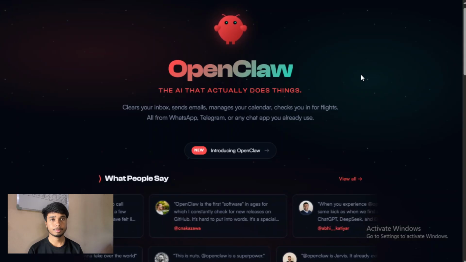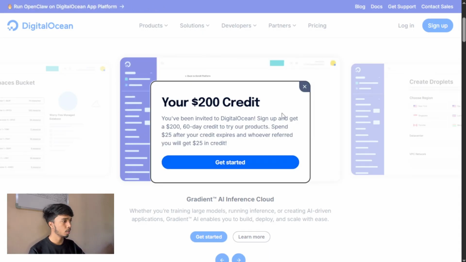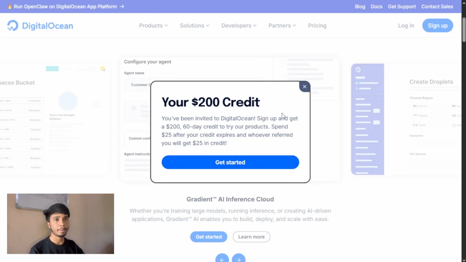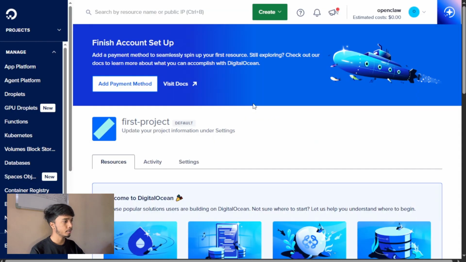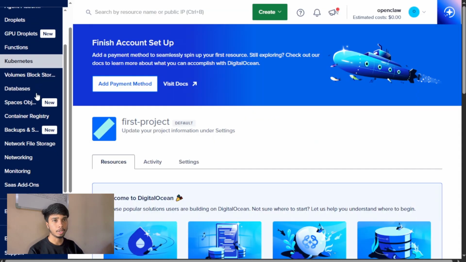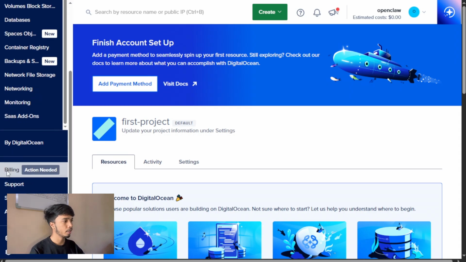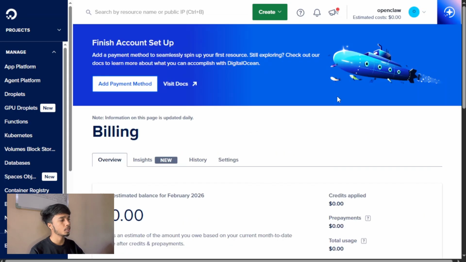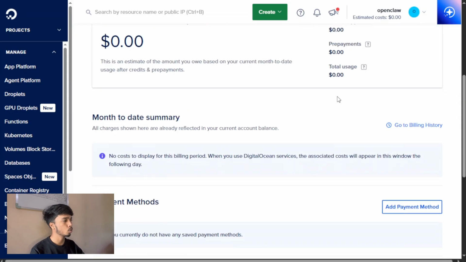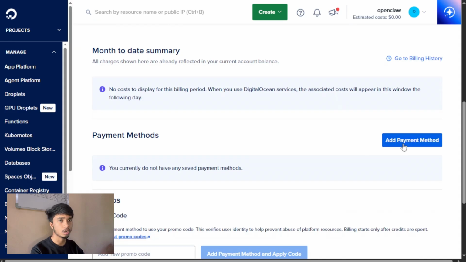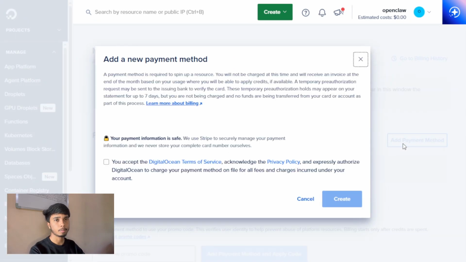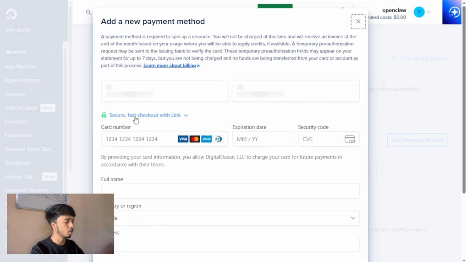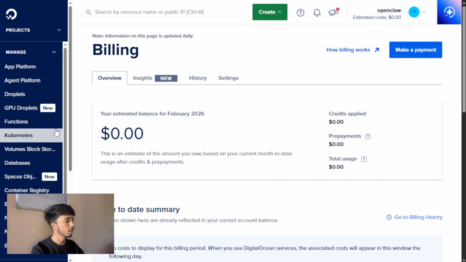So let's dive in. First, click the link in the description. You will land on DigitalOcean sign up page. Create an account. Once you're in, scroll down to the left panel and click on billing. Now, add your credit card as payment method. This is just for verification. You will not be charged during the 60 days credit period unless you somehow burn through the entire $200 credit, which is basically impossible if you're just hosting OpenClaw. After adding payment method, you should see your $200 credit applied automatically.